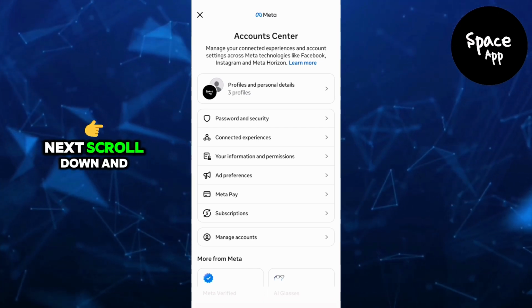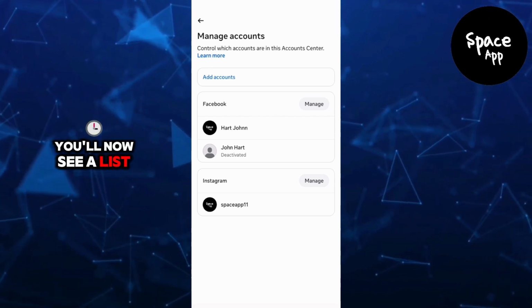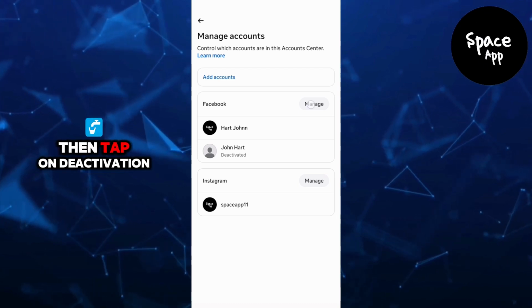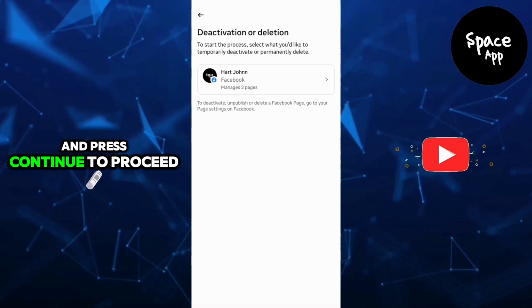Next, scroll down and tap on Manage Accounts. You'll now see a list of accounts linked to your profile. Select your Facebook account, then tap on Deactivation or Deletion. Choose Deactivate Account and press Continue to proceed.